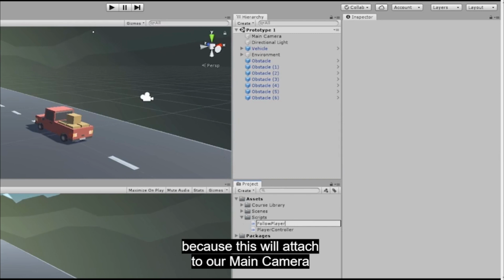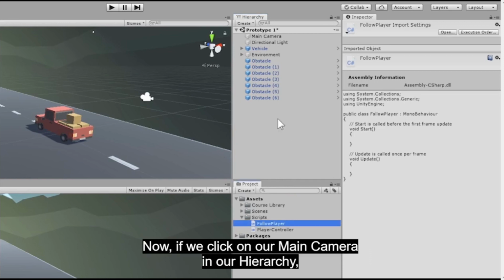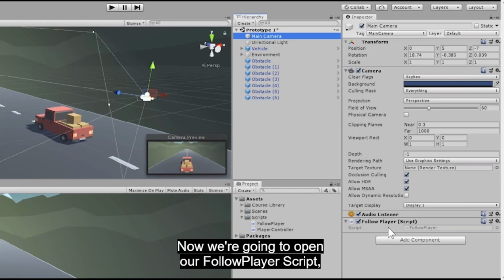And then we're going to left click on follow player and drag it onto our main camera. Now, if we click on our main camera in our hierarchy, you can see the follow player script has been applied as a component. So now we're going to open our follow player script by double clicking on it. So now our script has opened in our IDE. And what we're going to do is we're going to use public variables, but in a very different way this time.